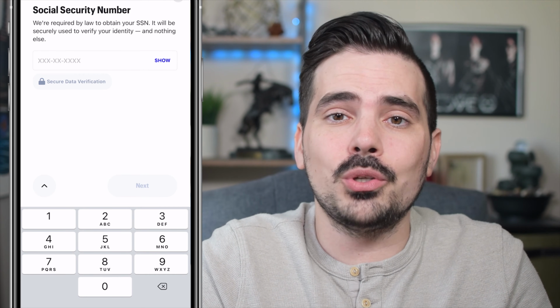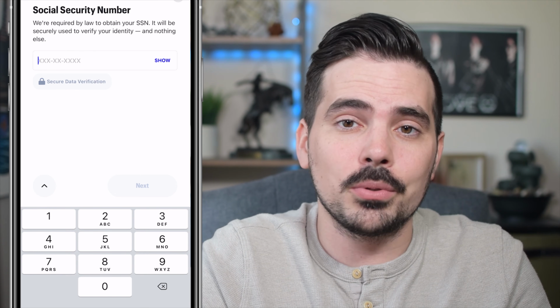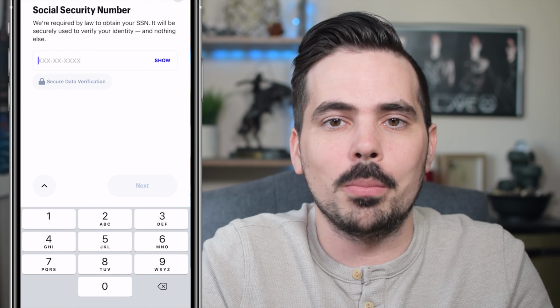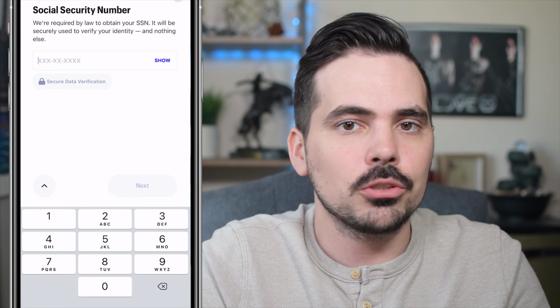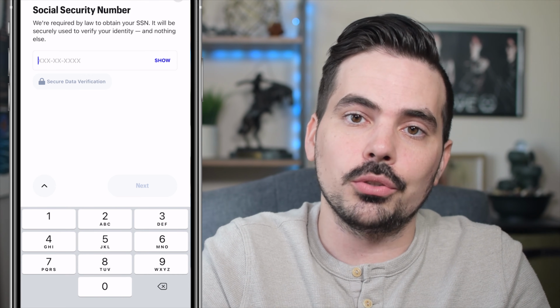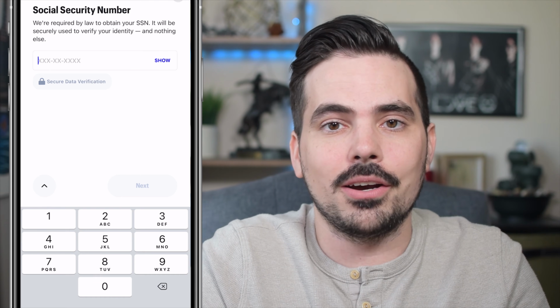Now, this next section is going to ask for your social security number. Again, don't be afraid because this is a requirement when it comes to opening up any brokerage account with any firm. So you're always going to be asked this question. So just make sure you fill out the proper information. We're going to go ahead and click on next right after.